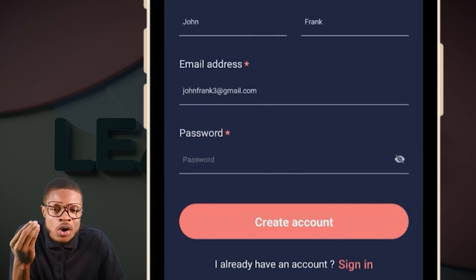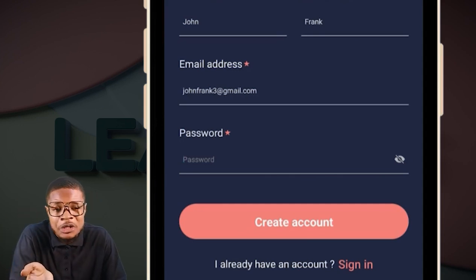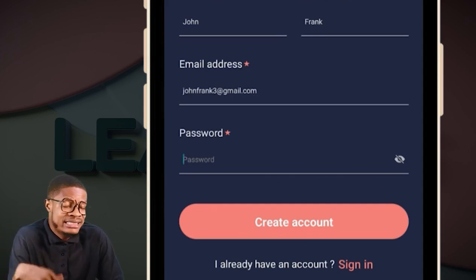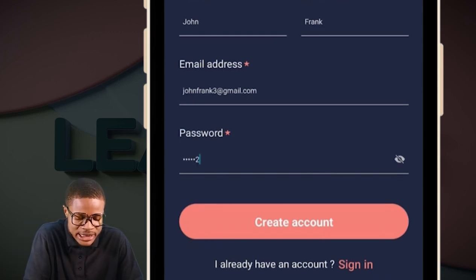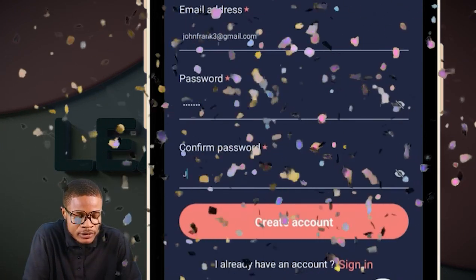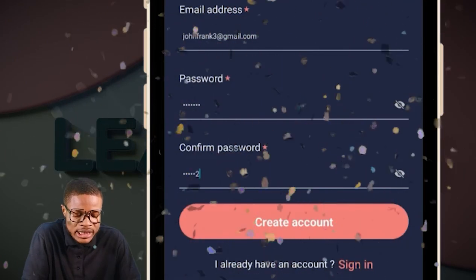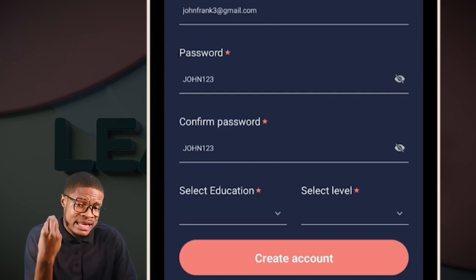And then your password, very important. You create your own password, 6 digits. You can use the first 6 digits of your phone number, or the last 6 digits of your phone number. Or, since your name is John Frank, you can say my password is John 123. And then you repeat the same thing in confirm password. What will you type there? John 123. You can decide to view it, to see whether what you are doing is correct. All you have to do is click the eye button there and then you view it.